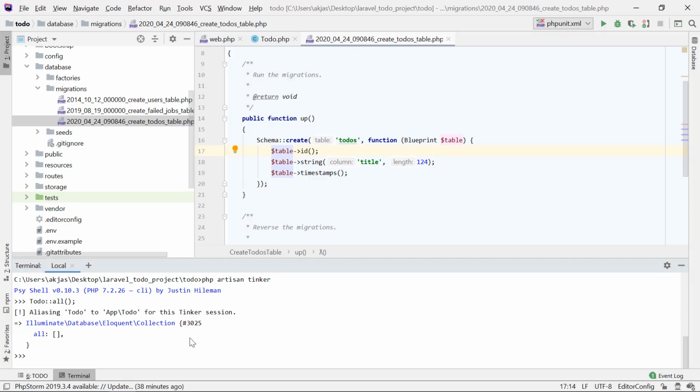Now we'll be making a new row. In order to do that, we'll create an instance of this to-do model. These are object-oriented concepts, so if you're not familiar with them, please do watch a separate tutorial on the basics of object-oriented concepts. We'll make an object, $todo is equal to a new to-do instance. This is our model name, by the way.